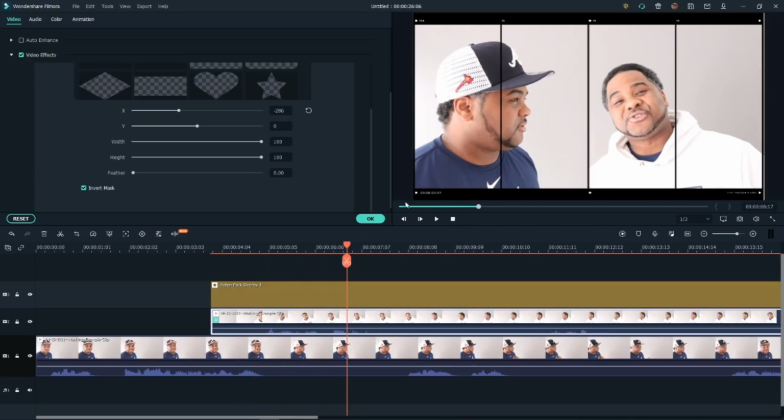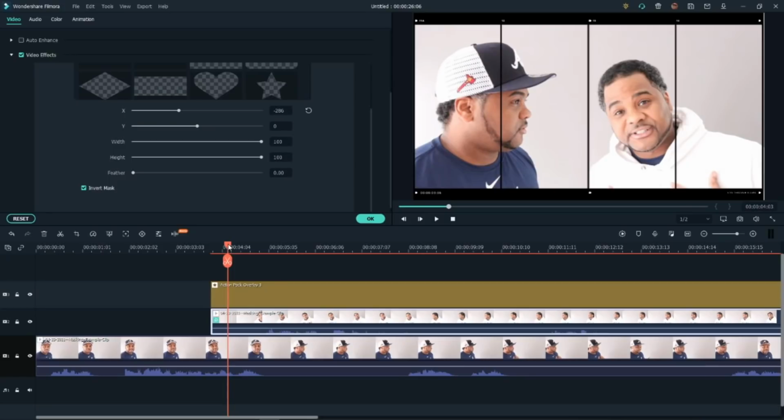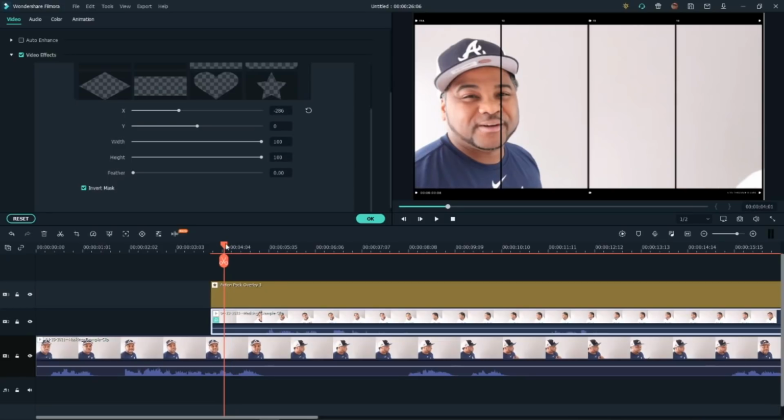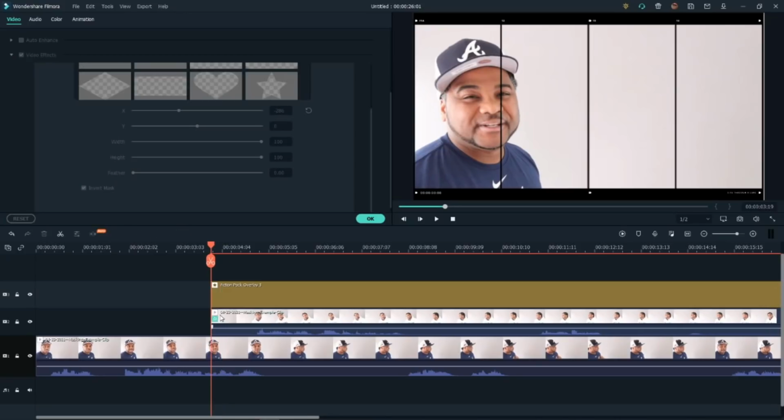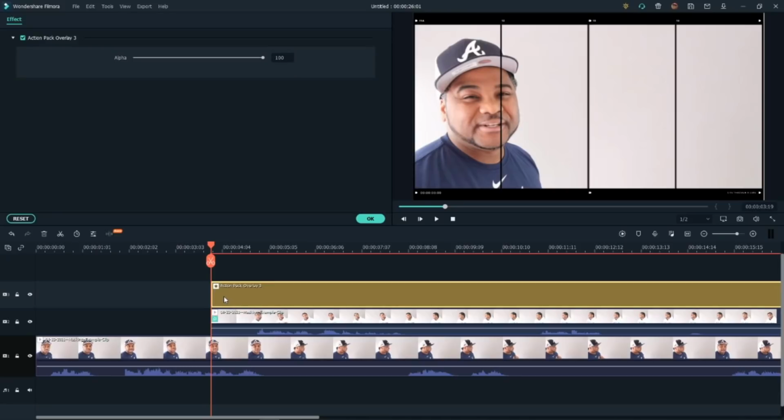So again, some more tinkering there, a little bit too soon. So let's go ahead and see if we can get that to be right when he comes in. That way someone's for a split second is not wondering, what the heck are those lines for? All right, maybe right here. One more. All right, there we go. Let's go ahead and get rid of that clip. Hit delete again.